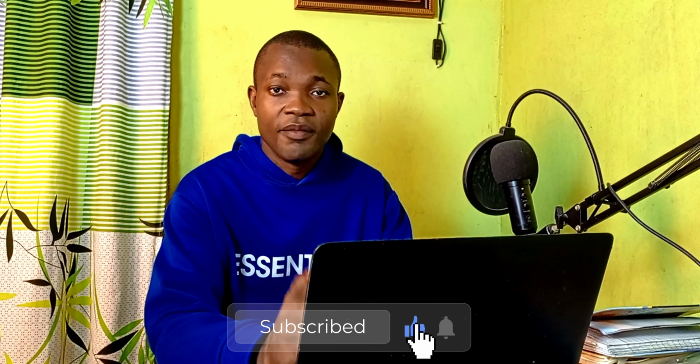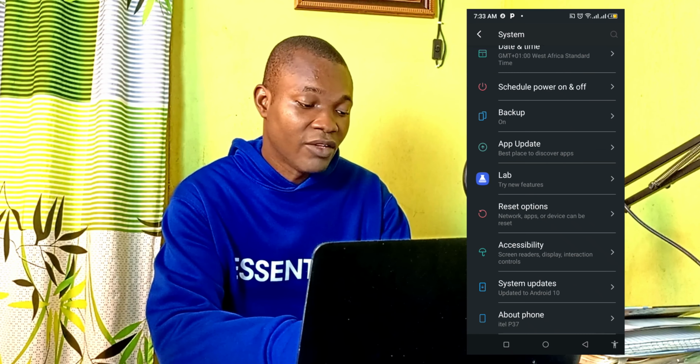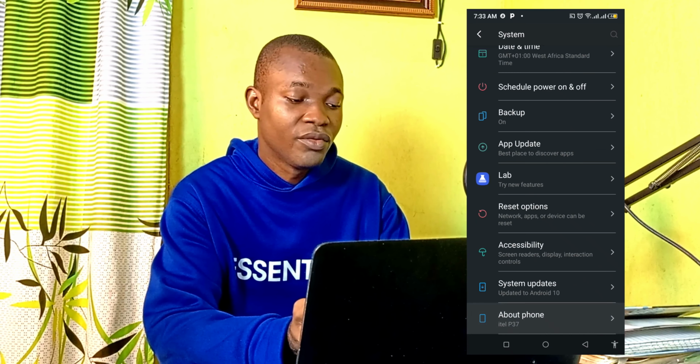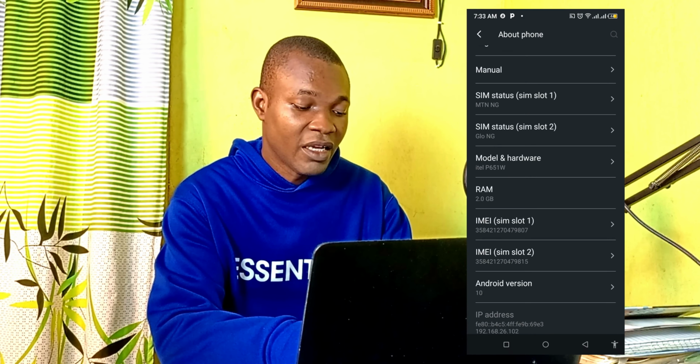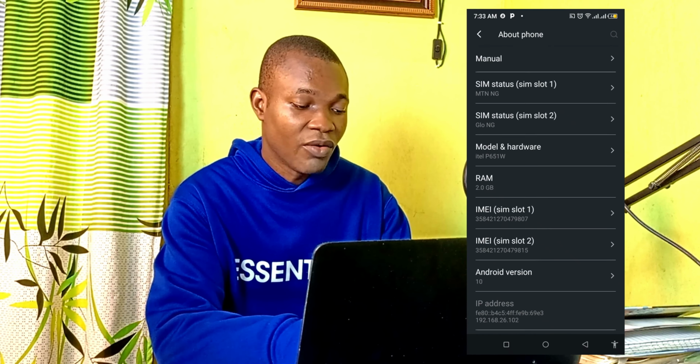Open up like so. Next thing you need to do is to simply come down to About Phone. Take you right here. Next thing you need to do is to simply scroll down. Here we go. So if your phone is a dual SIM phone, you will be given two IMEI numbers. So the first one is here. So you can see the IMEI number, and then you can simply click on the second one, which is this one right here.